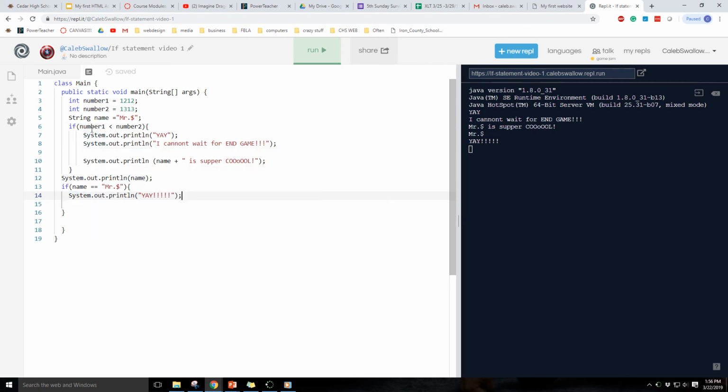So if statements aren't too bad. If you're doing numbers, just do less than equal to or greater than or equal to. With strings, you do 2 equal signs. This tests to see if that variable name is truly equal to Mr. S.